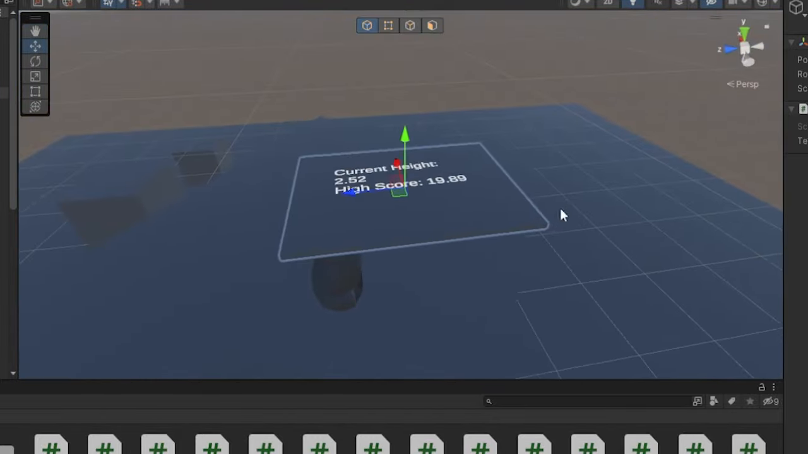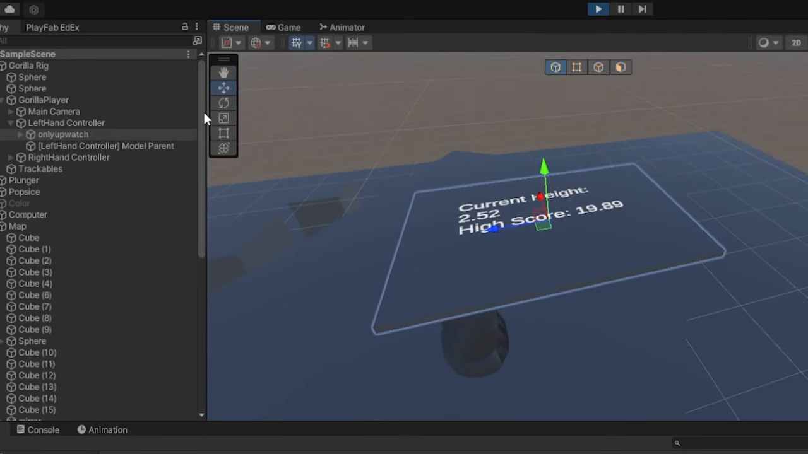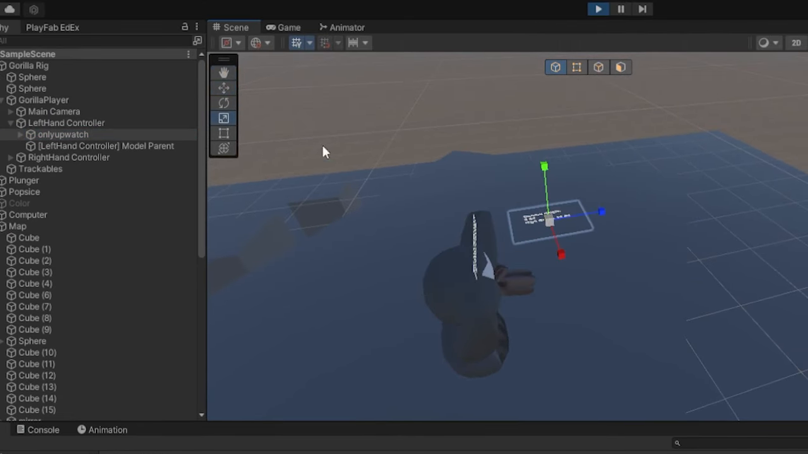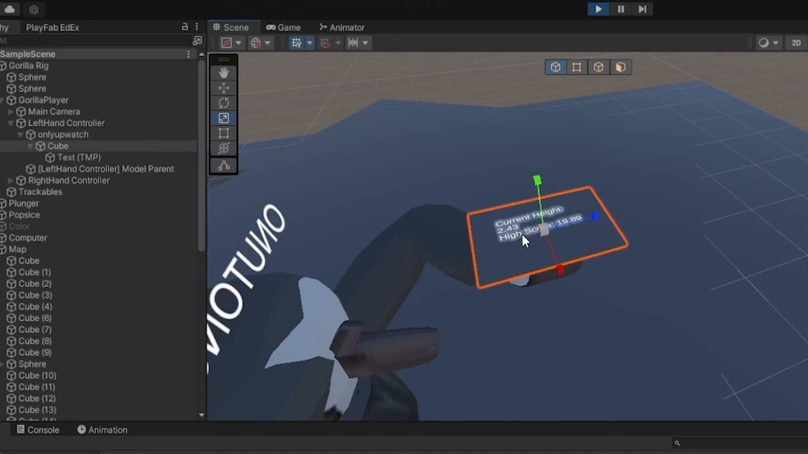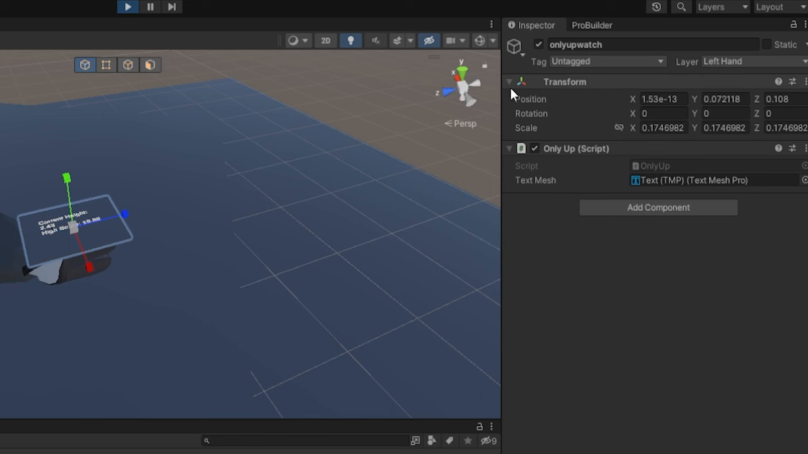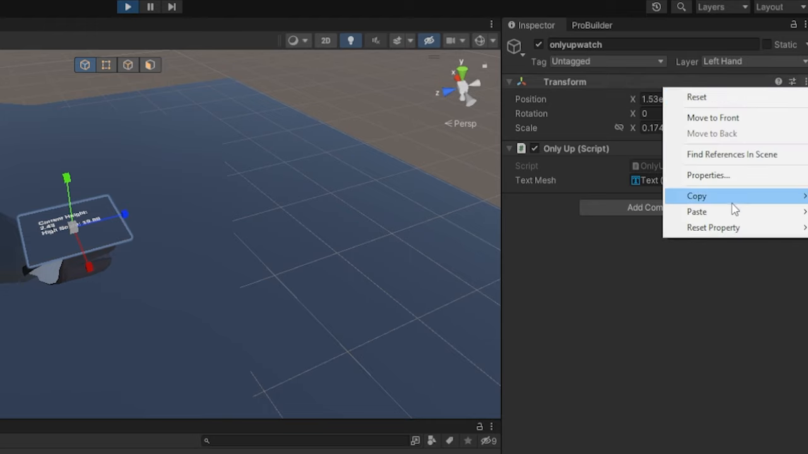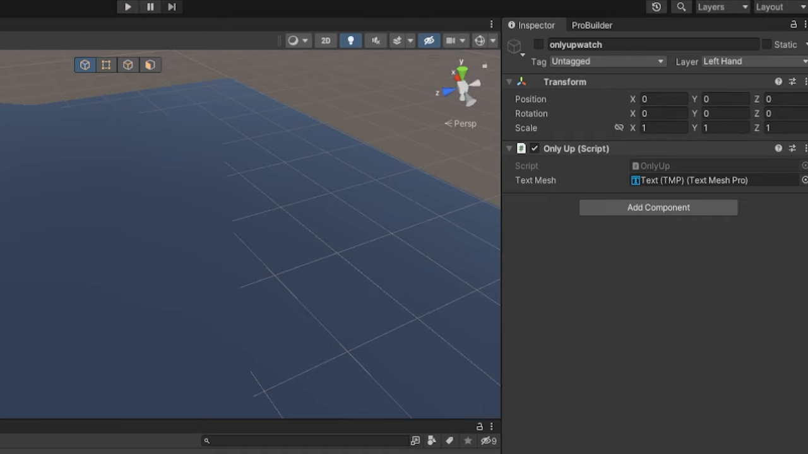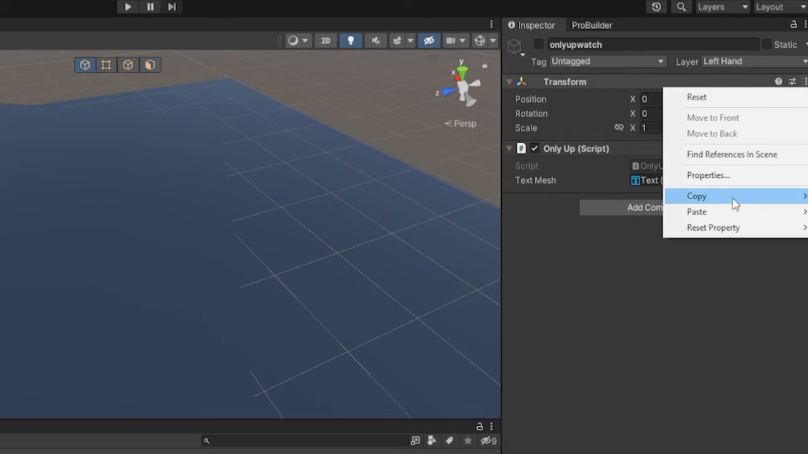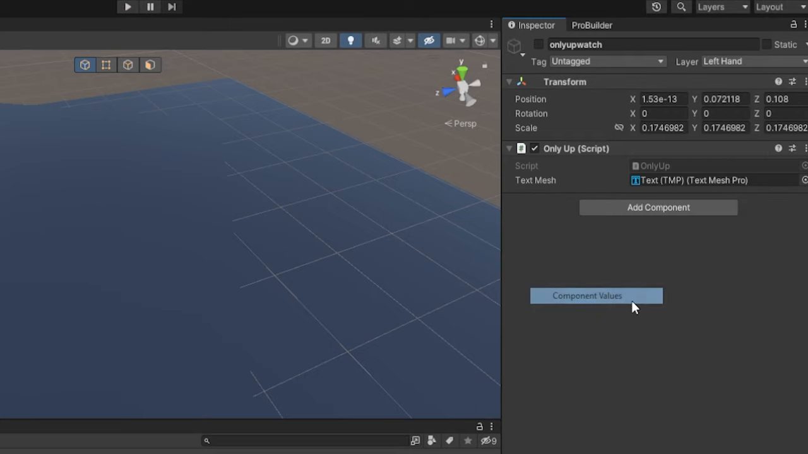Now to change the sizing a bit, make sure you're still in the playtest. Click on the Only Up Watch and size it down to wherever you want it to be. For you, it will probably be an actual watch. For me, it's not right now, but I'm just going to keep it like this for now. Then where it says transform, click the three dots, go to copy, go to components, and then go out of the playtest. Go back to Only Up Watch, go to the three dots, go to paste, go to component values, and there we go.